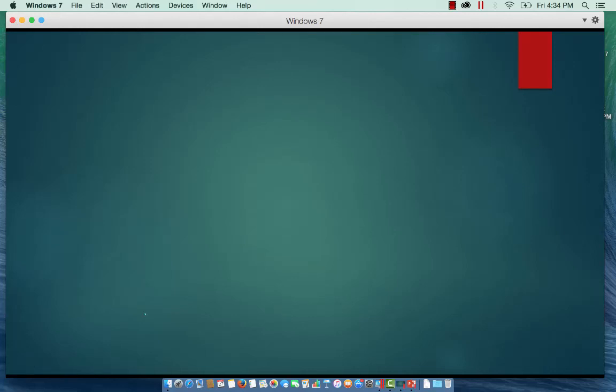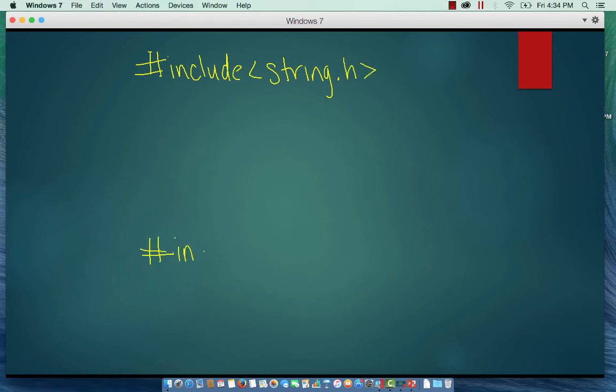Okay, welcome. Today I'm going to talk about two libraries that are in the C language. The first is string.h, pound include string.h, and the next one is ctype.h. Now we're not going to do much on ctype.h. I'm just going to use one function in ctype.h, which is the toUpper function.